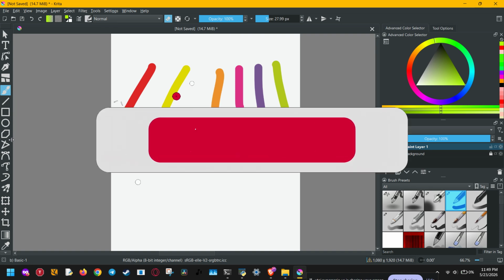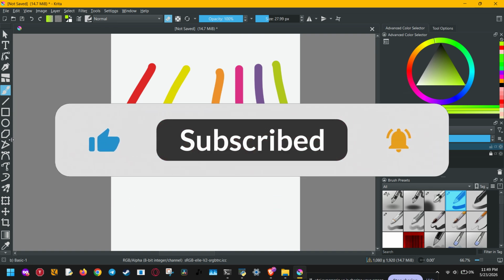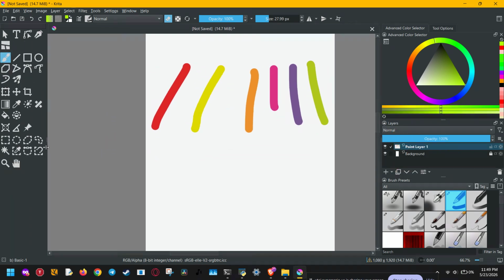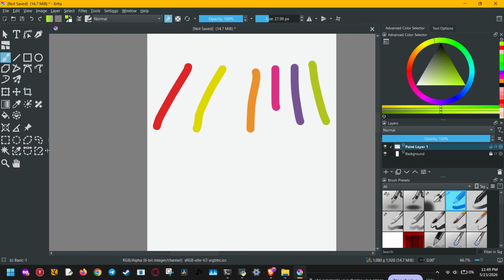Let's jump right in. First, open Krita and look at the Toolbox area on the left side of the screen. The toolbox contains all your main tools like your brush, eraser, selection tools, and more.